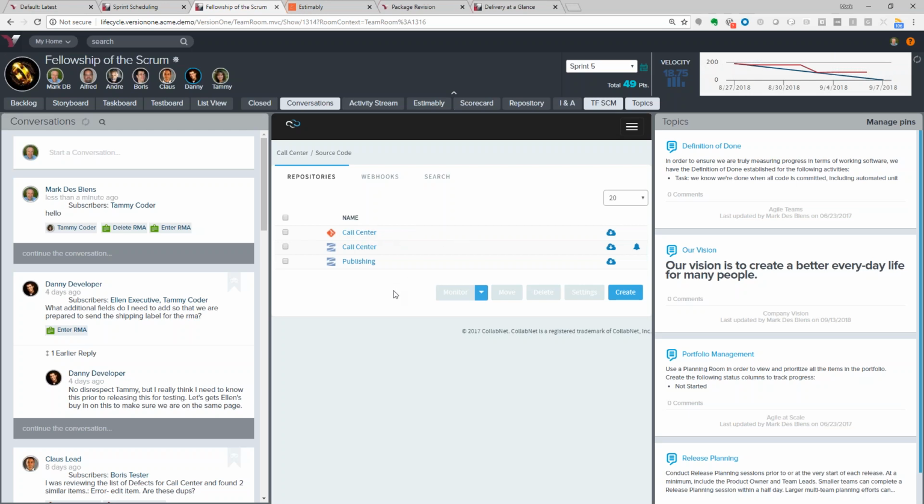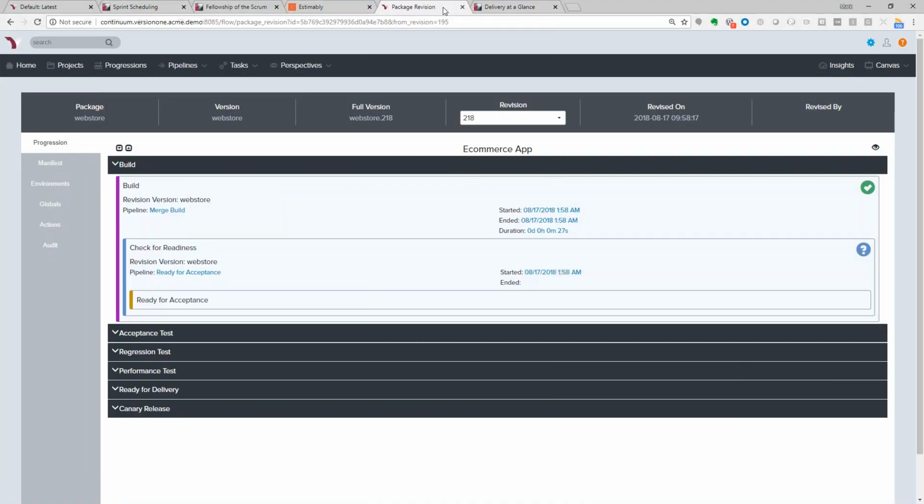Once I do a commit on this code and I associate it to a user story, that's going to kick off a pipeline over in Continuum. When I look at that pipeline, this is what that commit has done. The first pipeline that we're going to do is identify the user story that we have to the package based on the repo that we're using, and this kicked off a merge build pipeline. If I look at the merge build pipeline, this is going to show me what we did in there.